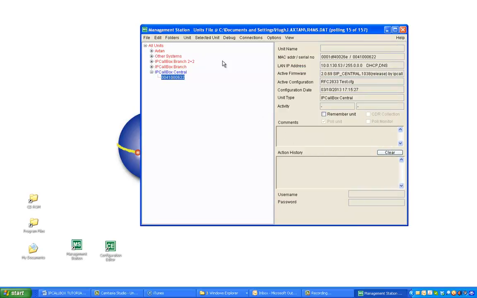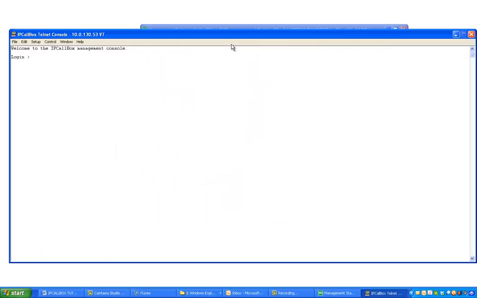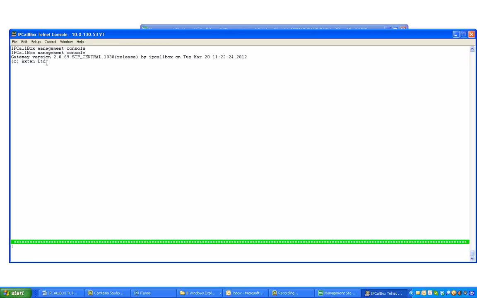Now, with the unit selected, when we go to the debug menu and select unit console, we get a much better window with the facility to log to file, and it has quite a large scrollback buffer. The login and password for the IPCallBox units by default is blank and blank, so unless you've set a username and password in your configuration files, you can press return and return to get to the command line.